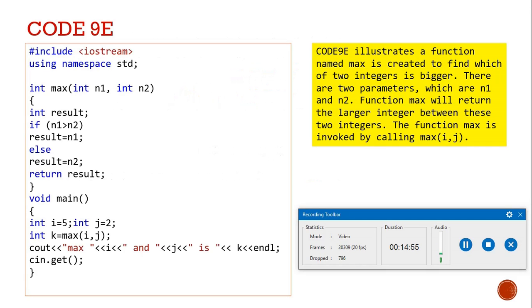Now let's look at this code here. Code 9e illustrates a function named max, created to find which of two integers is bigger. This is the function name, max. There are two parameters, n1 and n2, and these are integer type. Everything from here up to here is what you call the function body.